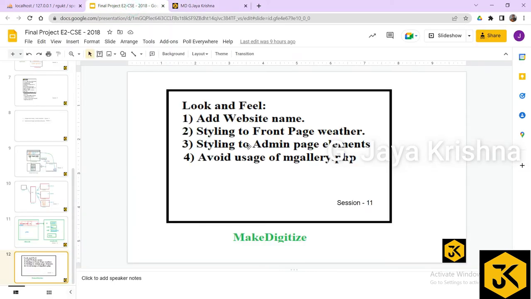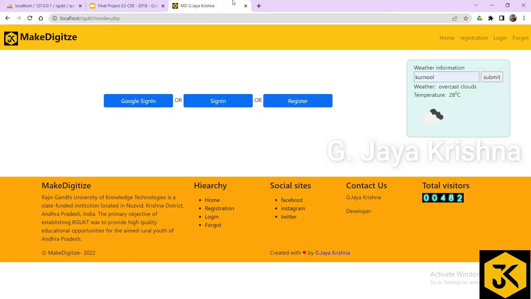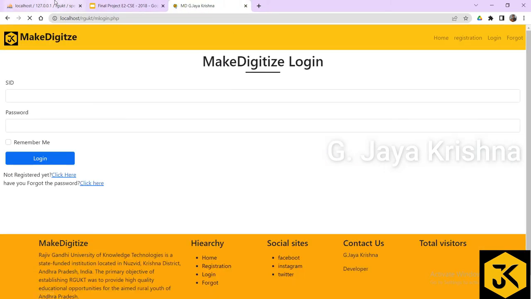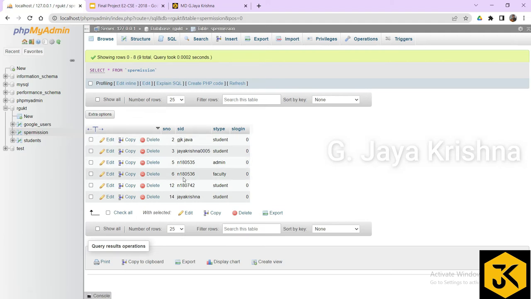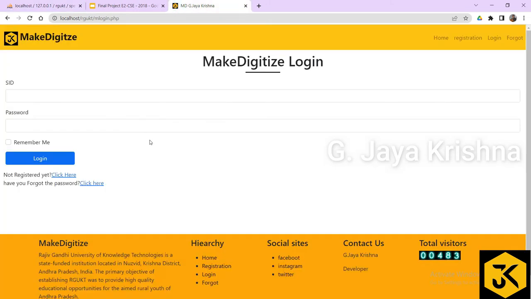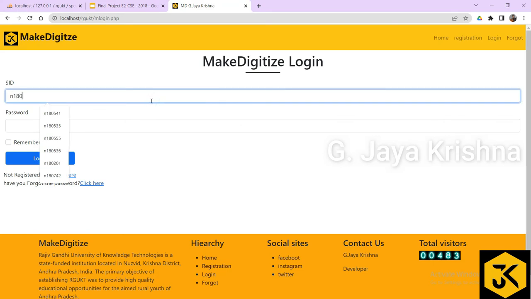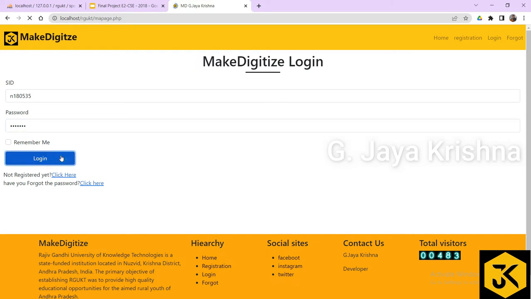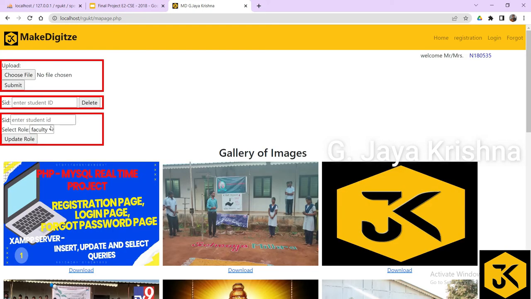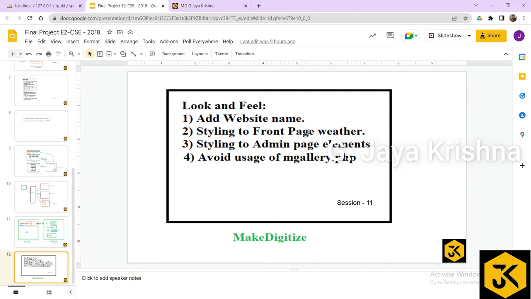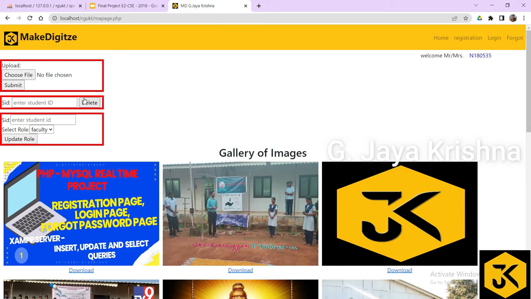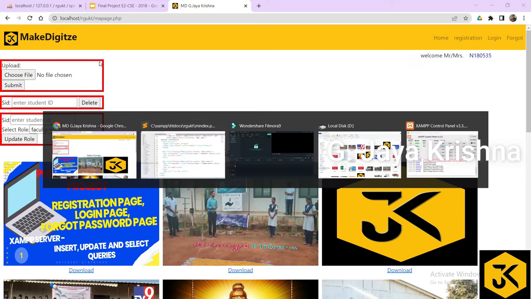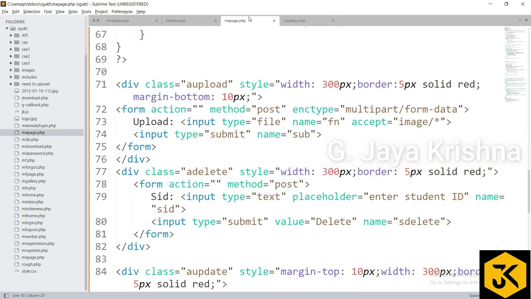Next thing is I would like to style the admin page elements. It is the same. So I'll sign in simply. There will be a kind of faculty or admin login, N180535. I'll just simply log in. Once the user logs in, I would like to arrange these elements. The thing is simple. Whatever properties I used while designing the front page weather division, the same styles I will use here also. Okay, what I will do is I will try to access mapage.php.